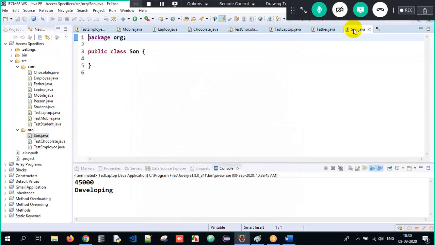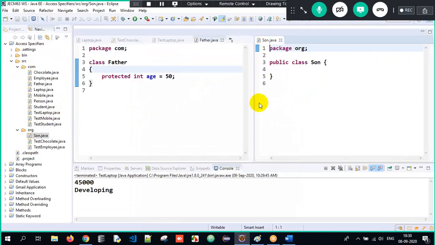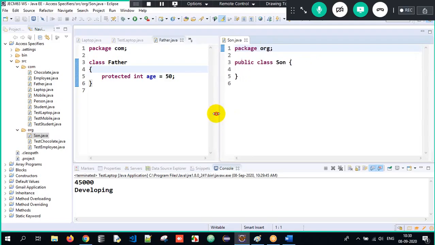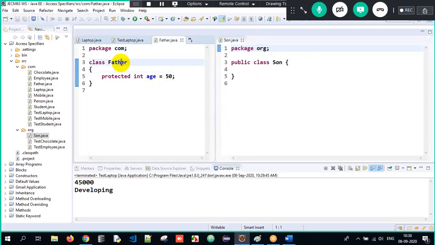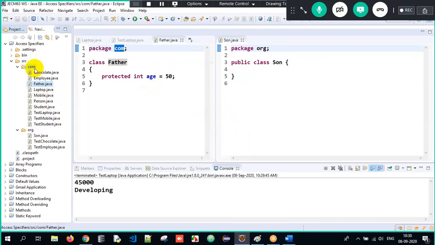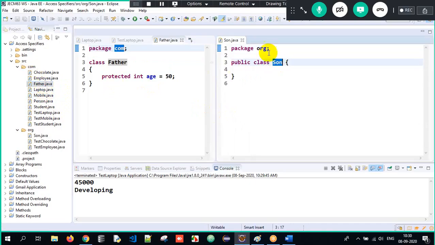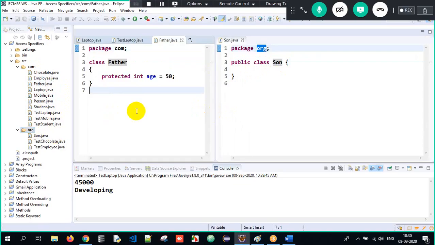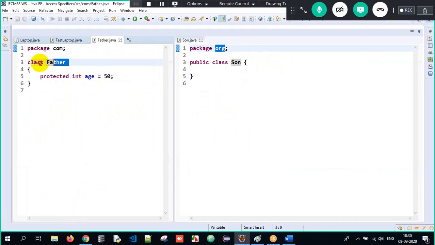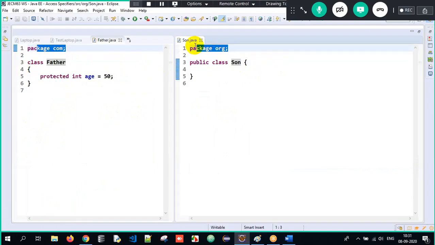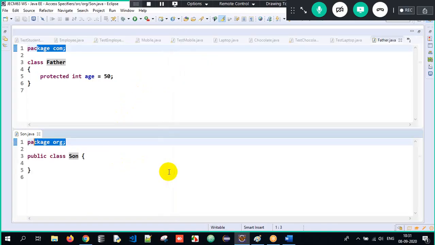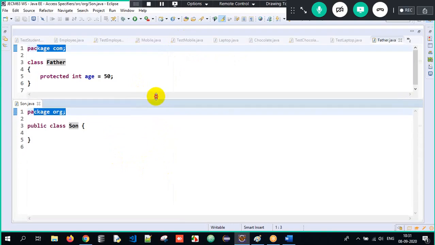So what did you understand? It's pure common sense here. Looking at the program itself, you should be able to understand. Father is a class present in the com folder, and son is present in the org folder. Got the clarity on the first half? They are both present in different folders, but I should be able to access it.